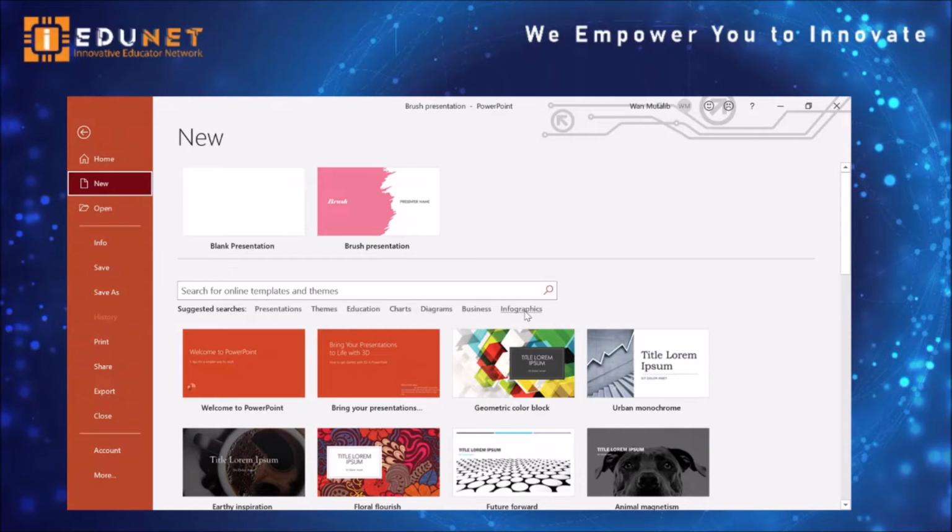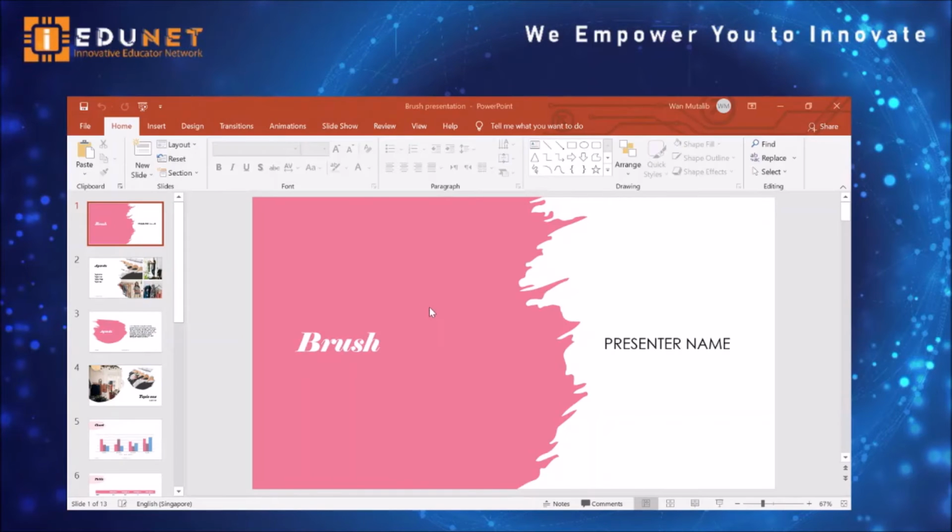So you can decide whether you want to use the themes that are already provided by Microsoft PowerPoint, or you can design your own design for your presentation. So for this presentation, I will choose the brush presentation. Why do I choose this presentation? This is more interesting and related to my training today.